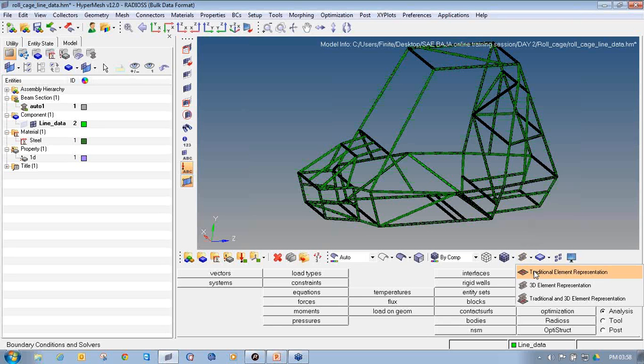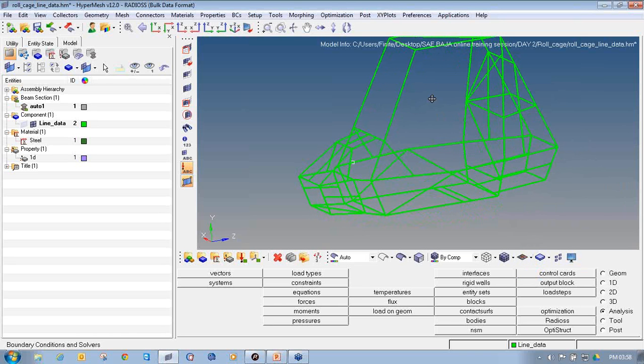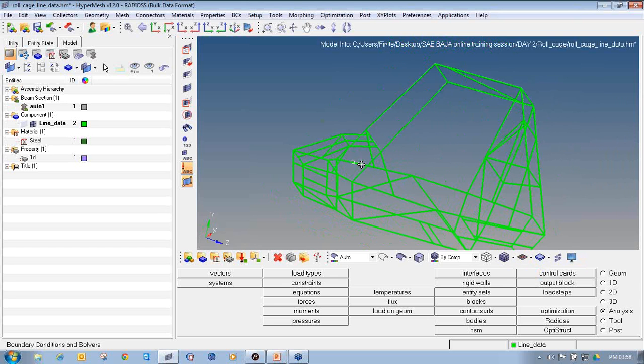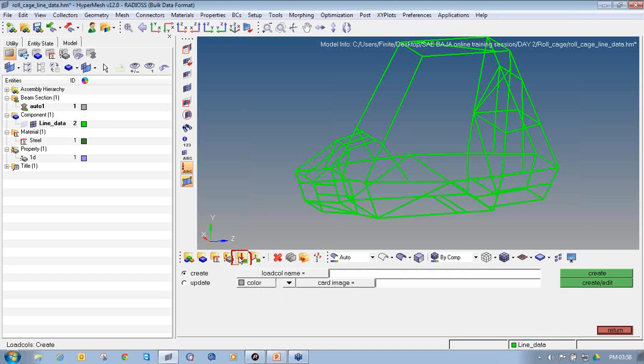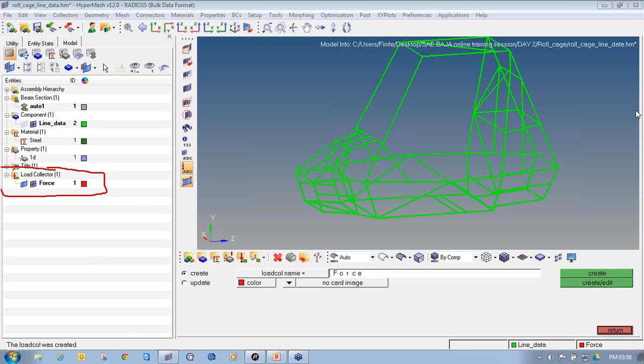So I will again move this roll cage structure to the traditional representation, that is the 1D line element representation. Then I will create a load collector for force. To create load collector for force, I will click on load collector icon. Here select the radio button as create, enter the load collector name as force, give an appropriate color to represent the force, and click create. Once you click create, you will find on the model browser load collector as force has been created.